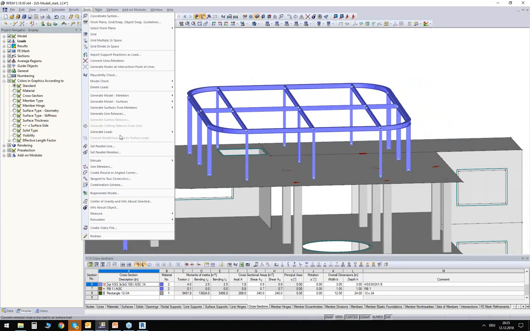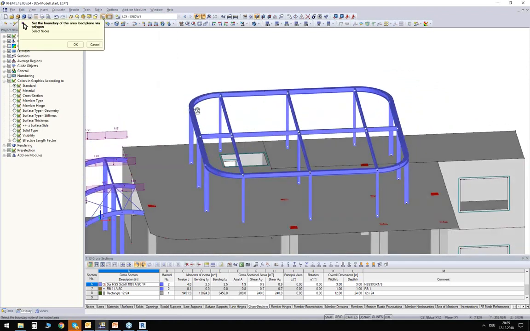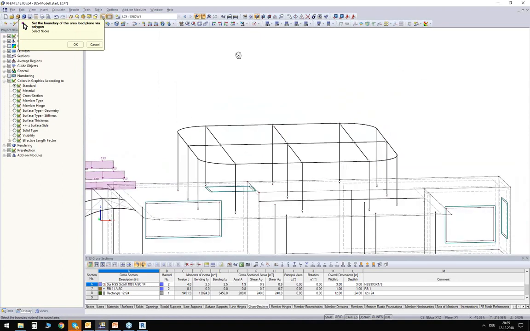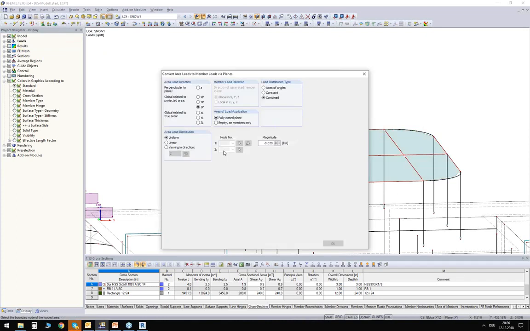Therefore, I'm going to use a small generator. I will generate some loads from area loads on members via plane. So I'm defining the magnitude of these loads, 0.02 KSF. They should be related to the global projected area. And I can pick the corner nodes of my area where they should act. I will simplify it a little bit here for the presentation, just so that we save a little bit of time. So I'm picking these corner nodes and I'm cutting a few edges, I know, but yeah, should be okay for now.